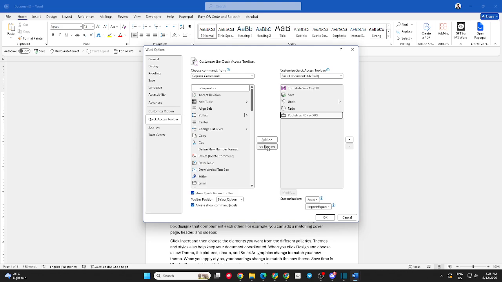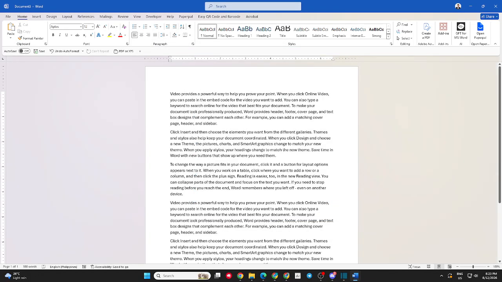So, by customizing the Quick Access toolbar and adding the Save As PDF command, you can make saving your Word documents as PDF files much quicker and easier. And that's how you can create a Save As PDF button in Microsoft Word.